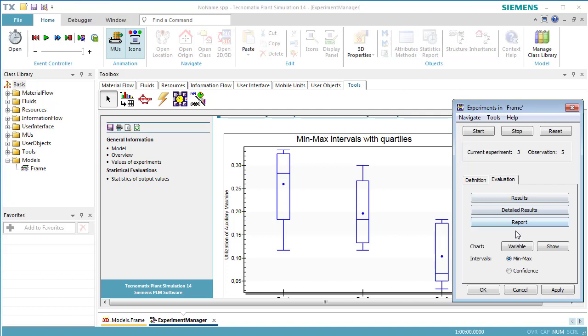The chart shows the number of the individual experiments on the x-axis and the observed values of the output values on the y-axis. It shows the expected relationship between the availability of the main machine and the working portion of the auxiliary machine. We see that increasing availability of the main machine results in a reduced working portion on the auxiliary machine.